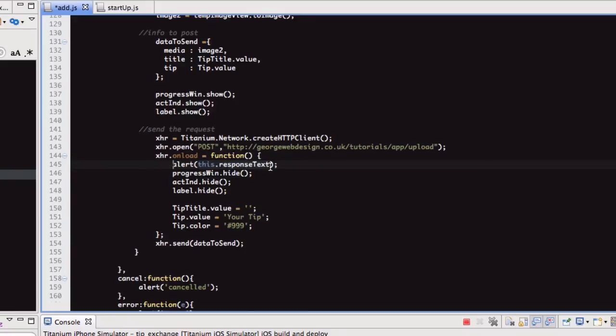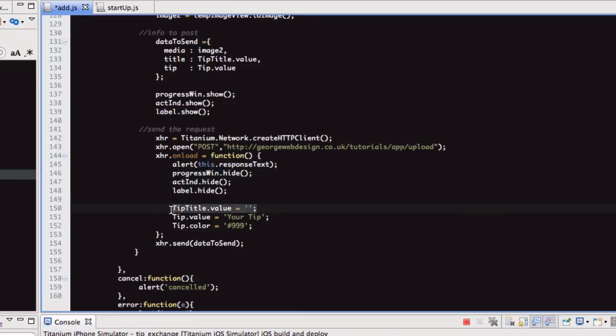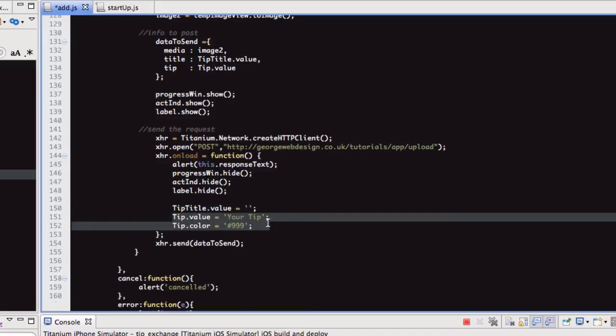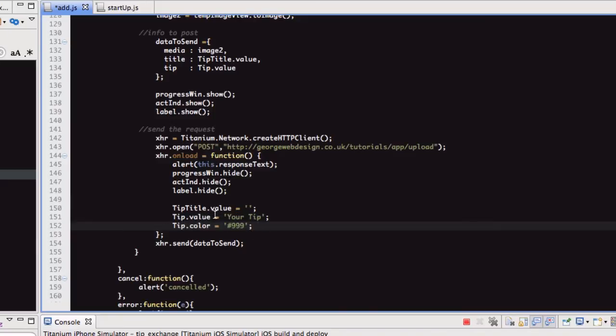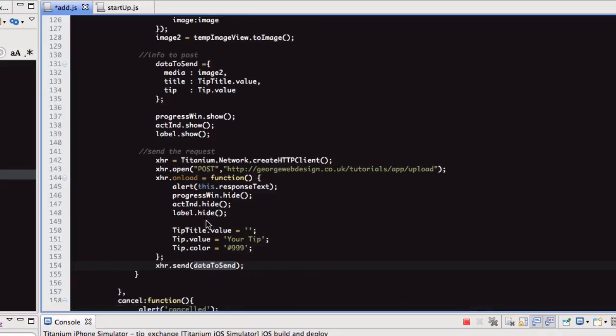That's all that is. So this is the end then, so we want to hide our activity indicator. We want to reset the value of the text field, and then do the same for the text area. What we've got to do is, sorry, you have to excuse me, I've got a cold, set the value of the text area to your tip, and then set the colour of the text back to the lighter shade. And then finally, outside of all of this, this actually sends the request. So we're sending our post with all of our variables to send, which we set here.